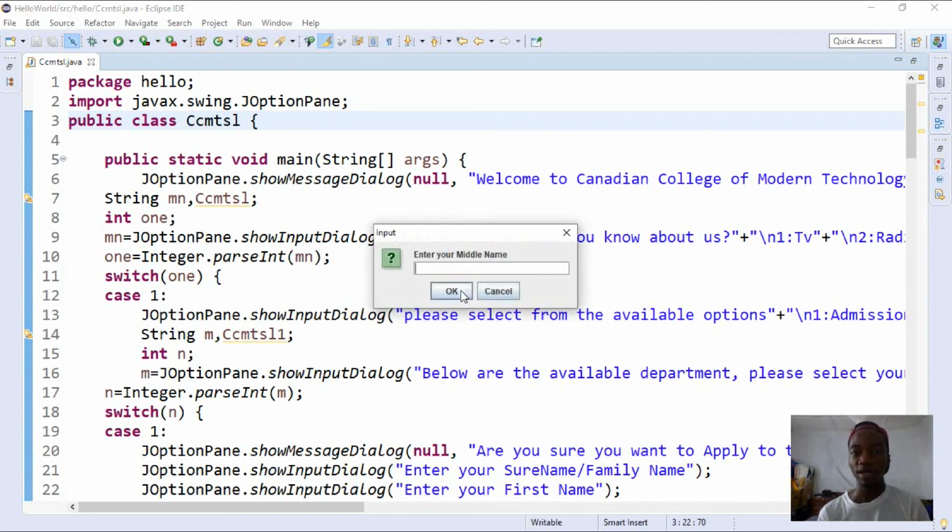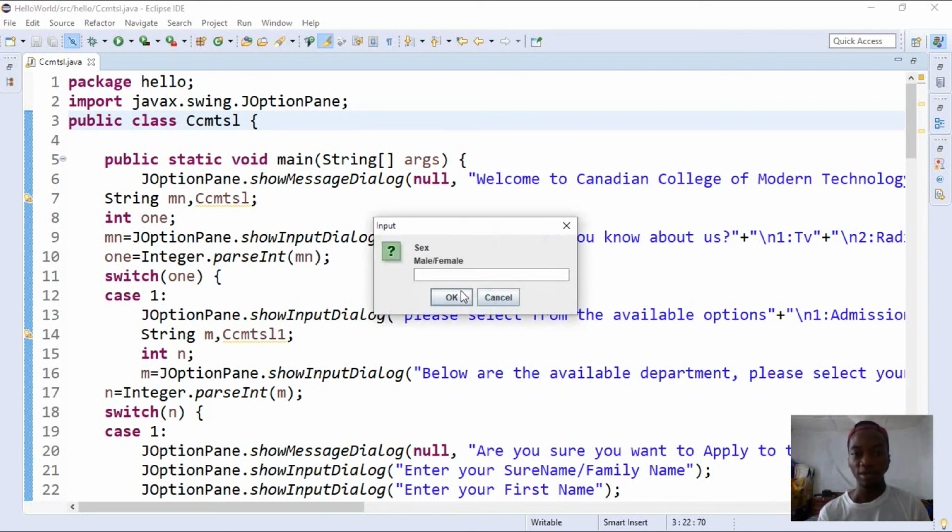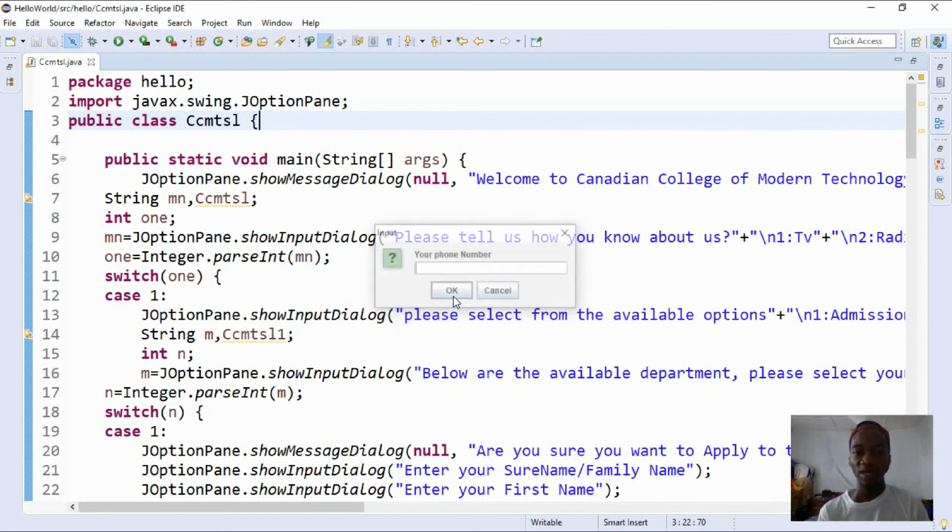Okay. I don't have a middle name. I'm a male, not a female. That was the sex. Your phone number. So it's going to be +232 76304401. Click on OK. Email address.